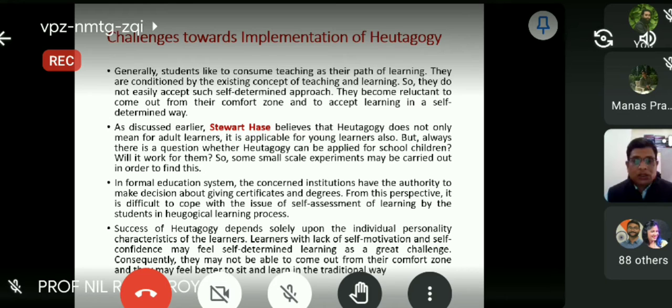In the formal education system, the concerned institution has the authority to make decisions about giving certificates and degrees. From this perspective, it is difficult to cope with the issue of self-assessment of learning by the students in the pedagogical learning process. If you decide on your own what the assessment technique will be, your university or institution may not accept the assessment process, which may hamper your degree and certificates. So this is one of the challenges, demerits, but if that scope is there in the institution, obviously it can be applied.